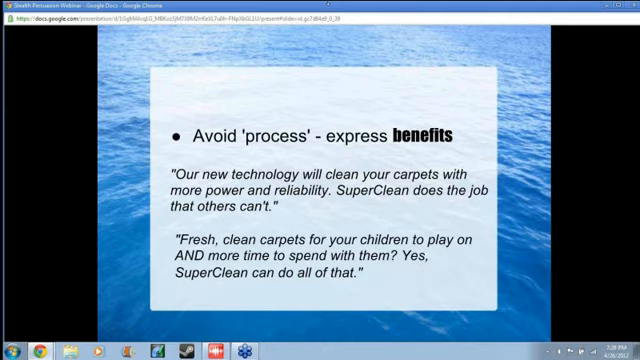But I definitely wanted to rewrite this to offer two small benefits that I think most people are looking for sometimes that a lot of people forget about, and I rewrote it thus. Fresh, clean carpets for your children to play on and more time to spend with them? Yes, Super Clean can do all of that. So I took it away from trying to push the technology end of it, which, you know, every carpet cleaning service has the same machine. It's really about what are the real benefits that someone's looking for about clean carpet.